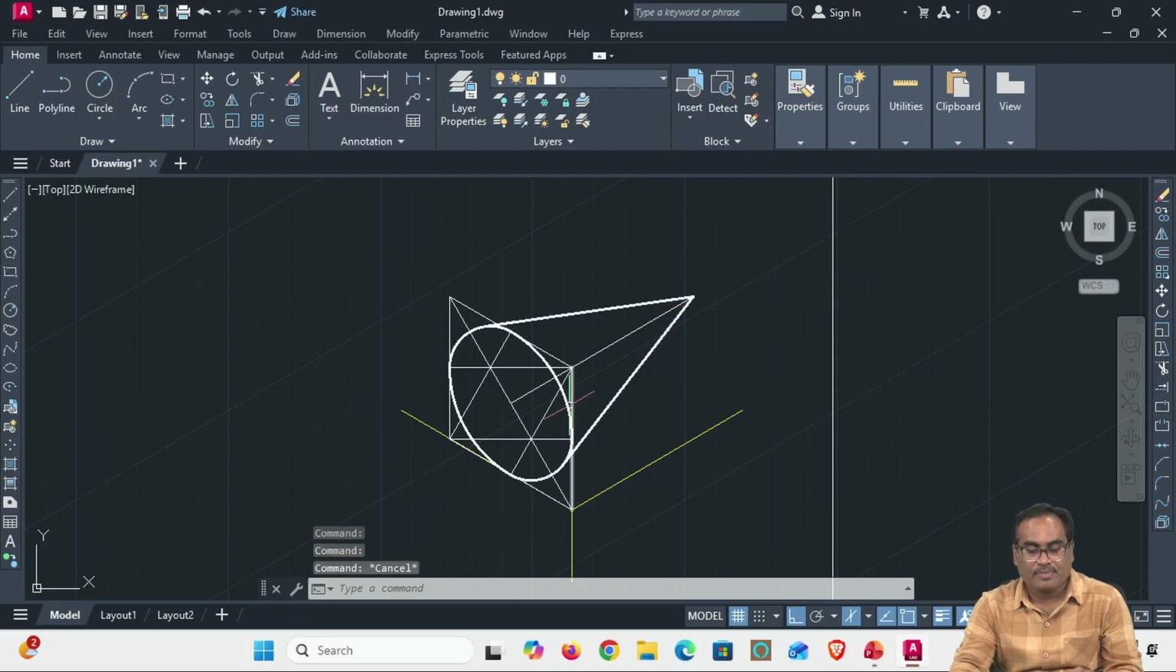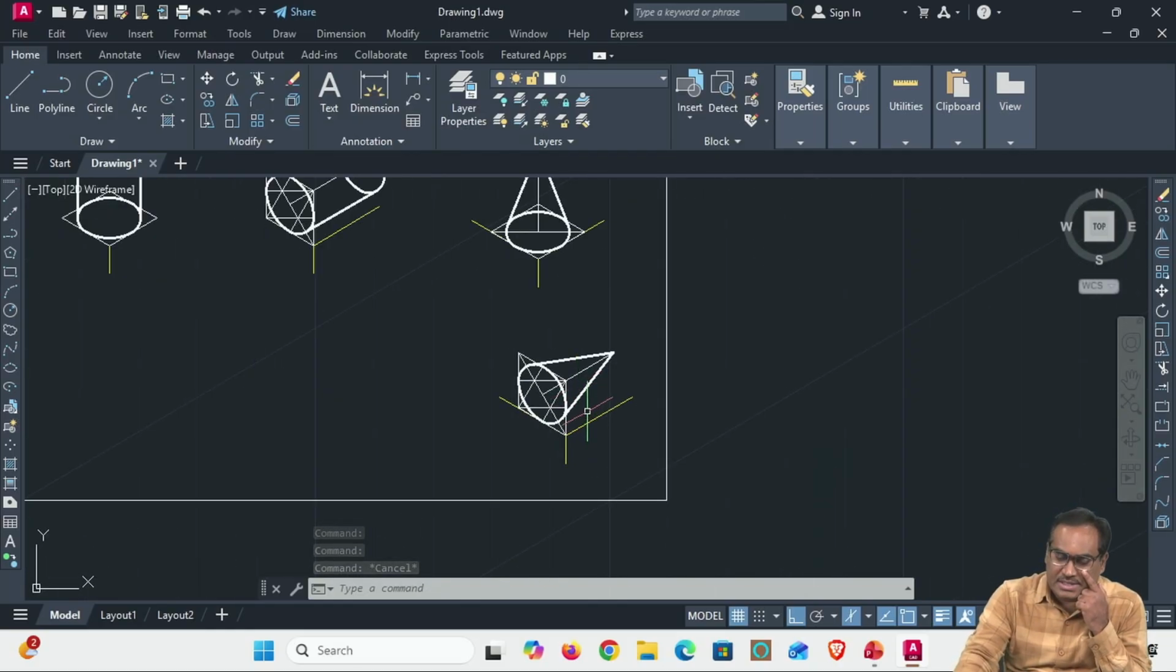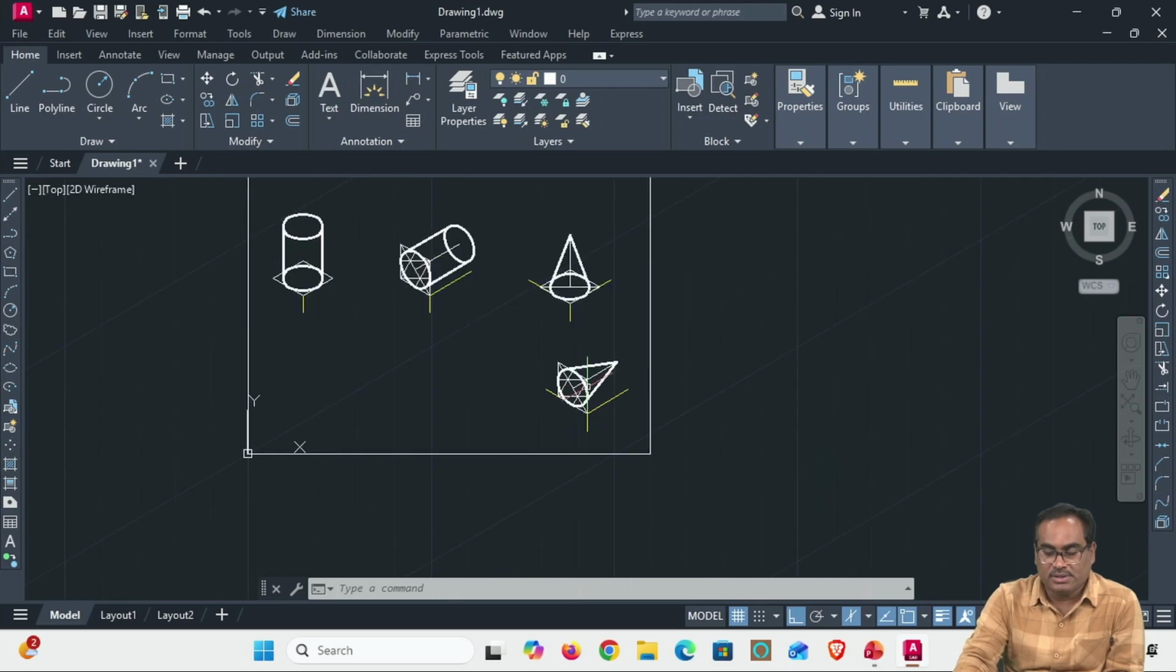Right. Okay, so this is how a cone looks when it is lying, or when the axis is horizontal.